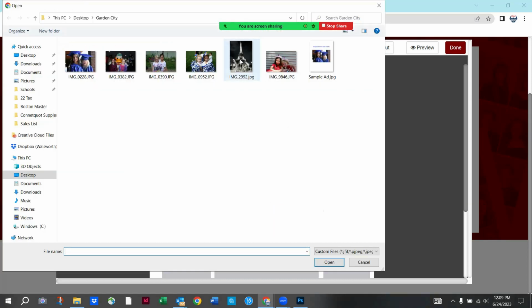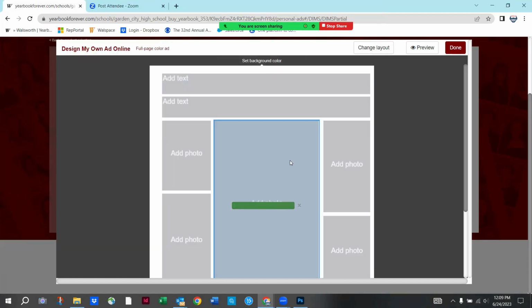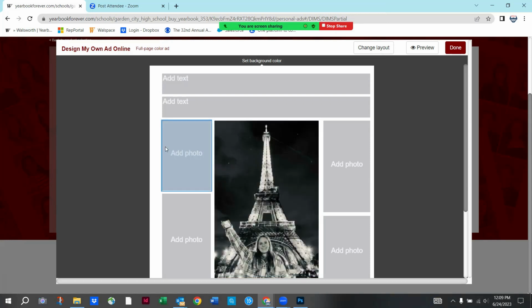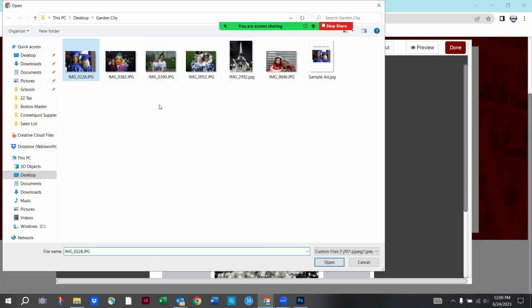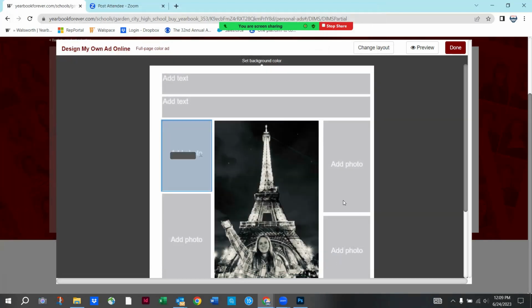So I'm going to put this photo here in the center. So I navigate to that photo, and that'll pop in. And then I'm going to add photos around the outside. So I picked a couple of photos of her and her best friend.